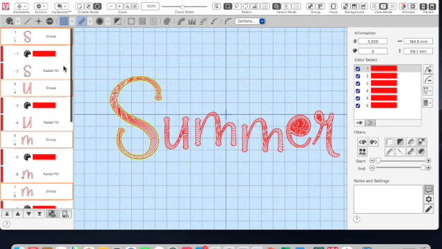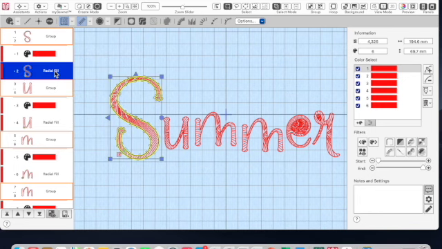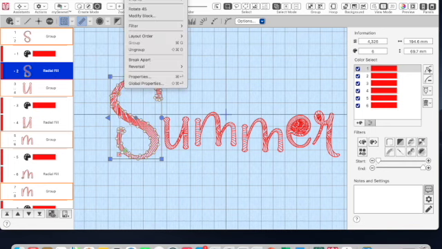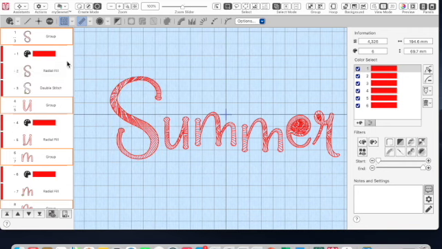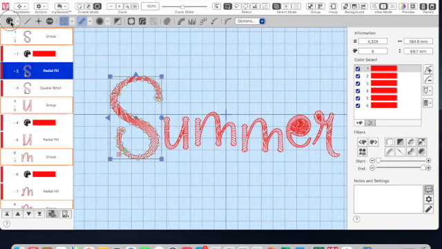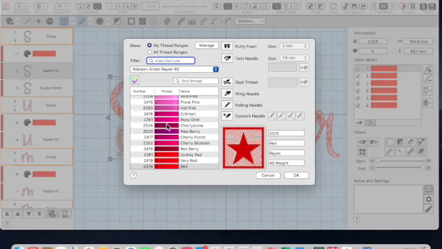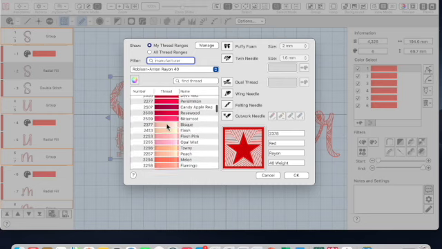So that was one thing, but the other thing is to know that here we have the letters and they're all set up, each one is a unit. If you go to Object and you choose Break Apart, it will show you that it has a radial fill and a double stitch outline. And if you choose, you can insert a color change.